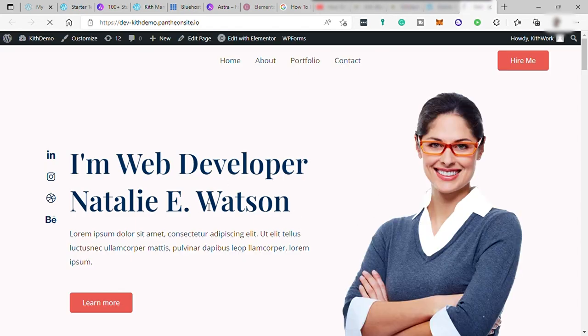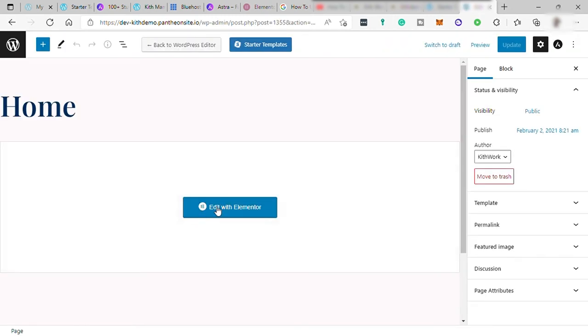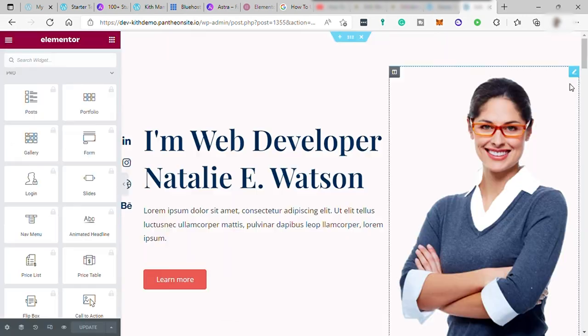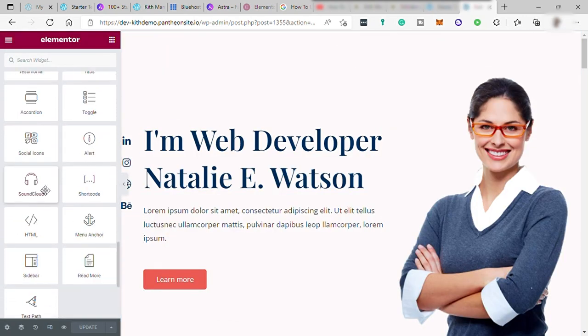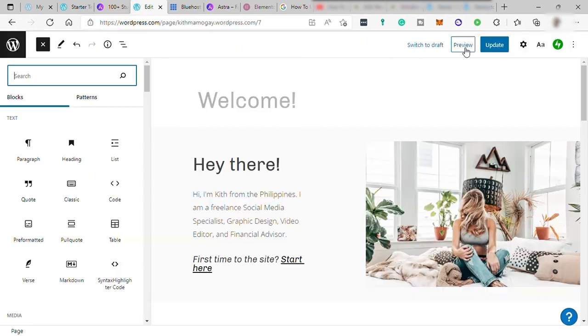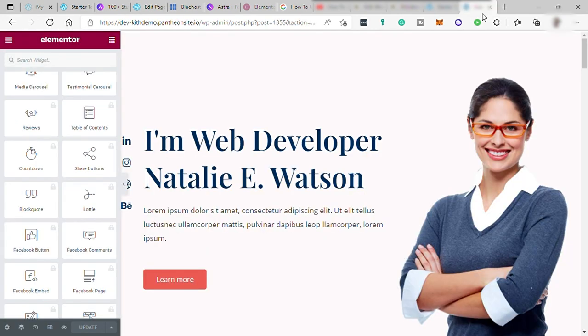So this is the website now. It looks much better compared to the website that I showed you before. And we can edit it here. Then you can just choose edit with Elementor. So as you can see here, you now have the Elementor editor and it's so much better compared to this WordPress editor. So that's how you can get and use Elementor and Astra for free for your WordPress website.